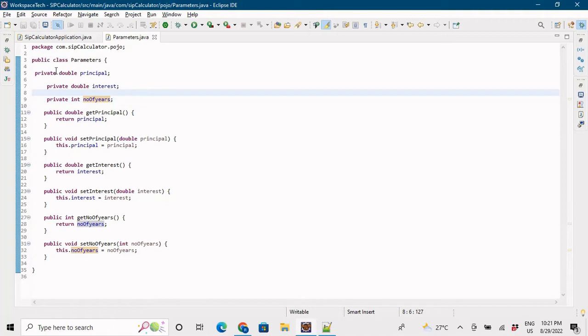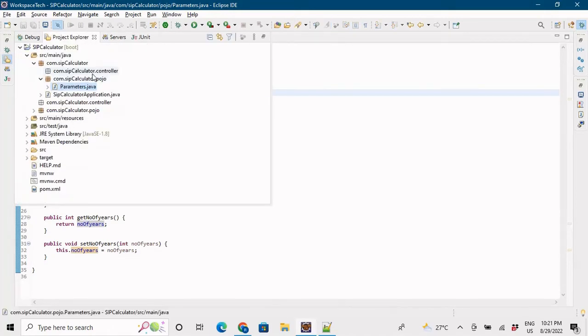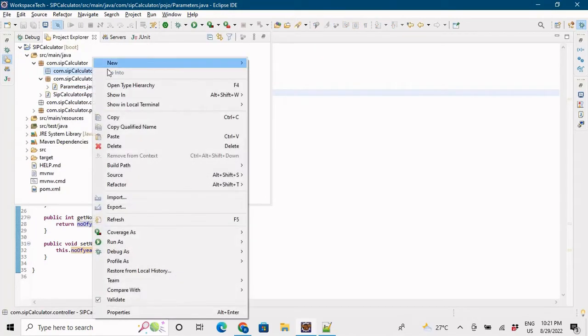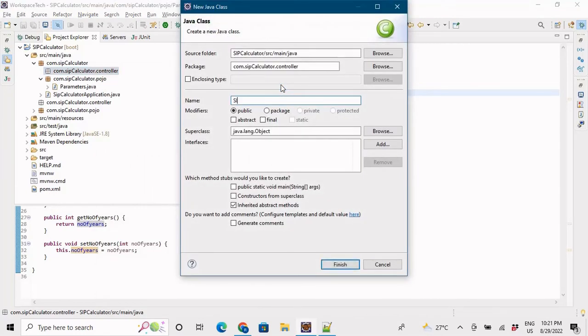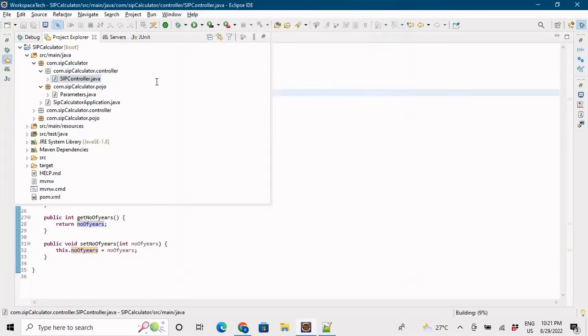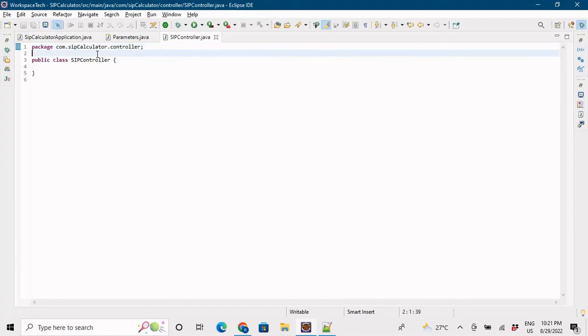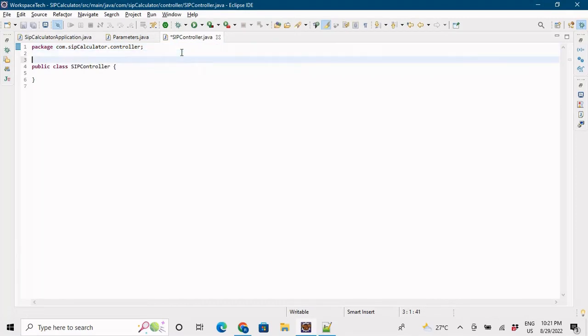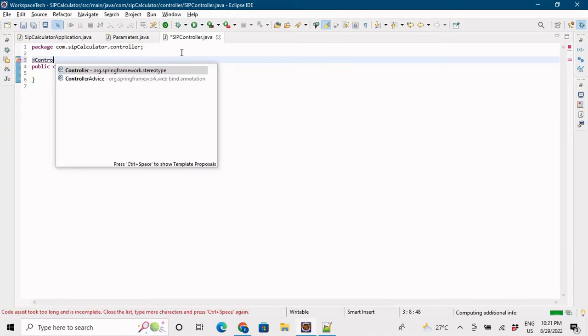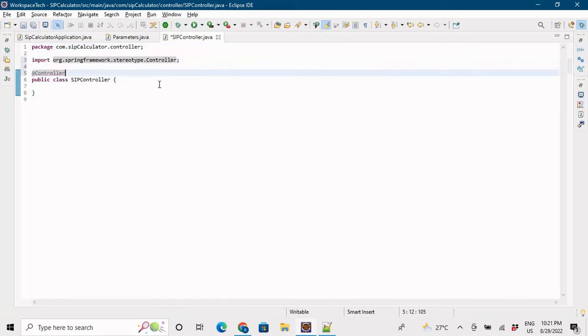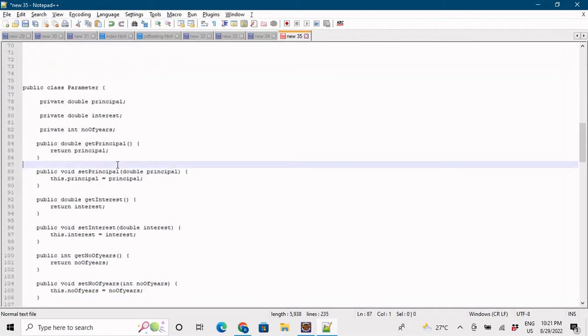So let me now go to the controller package and make a controller, right? So let me say new class SIP controller, right? SIP controller. Now I have to say it as @controller, right? And let me paste the controller part as well.